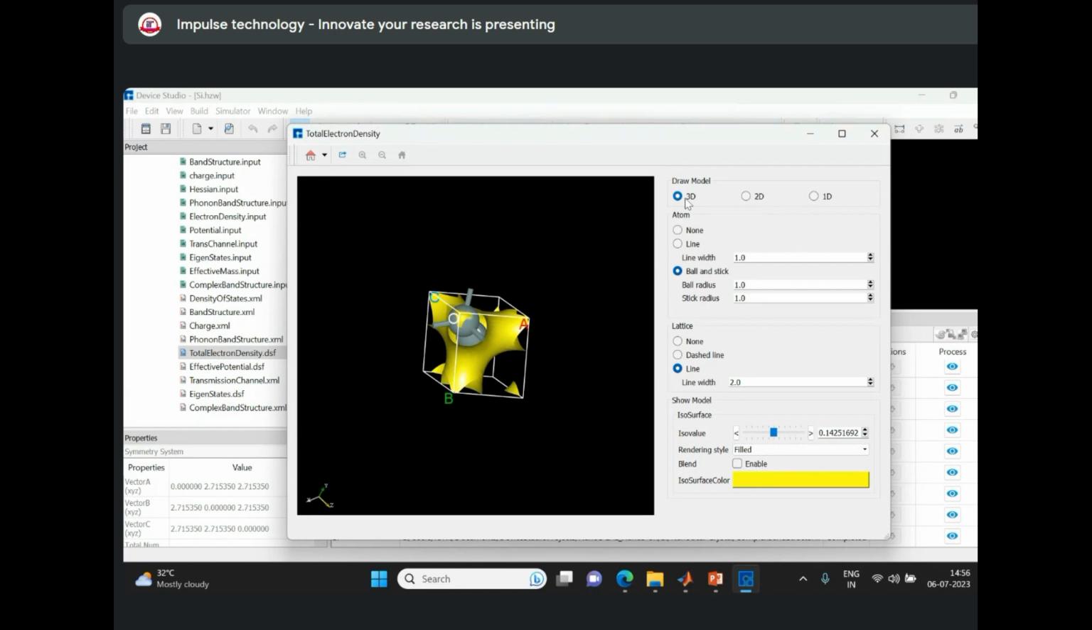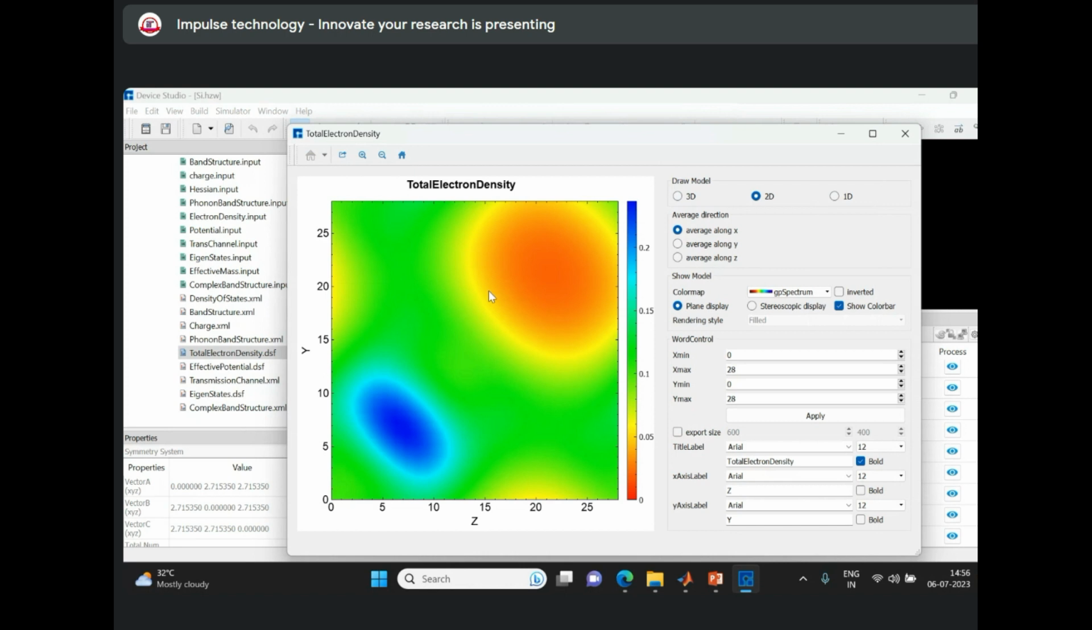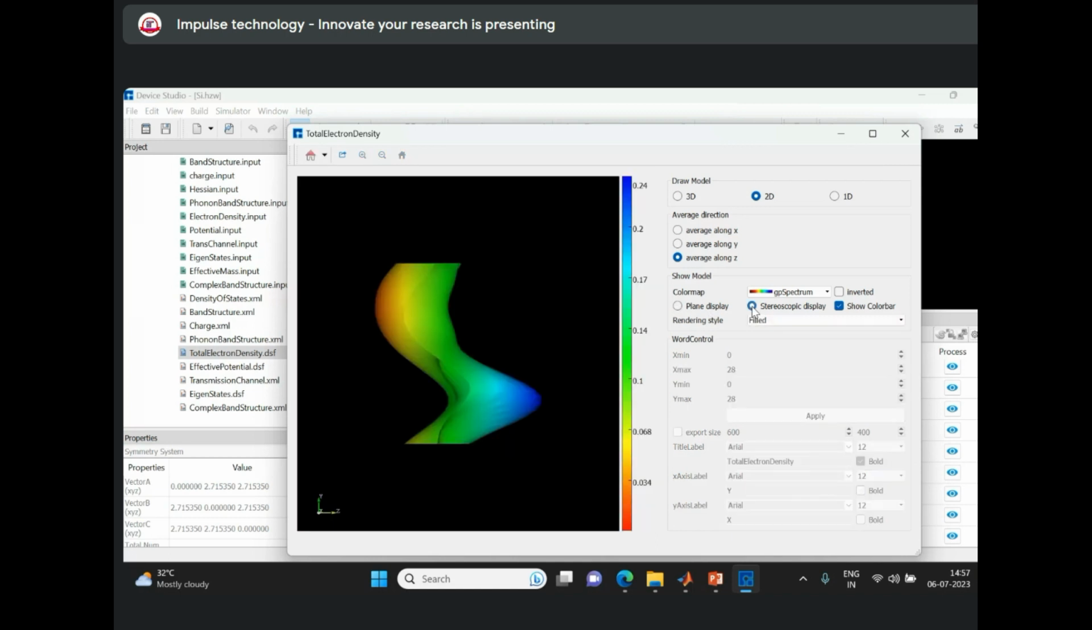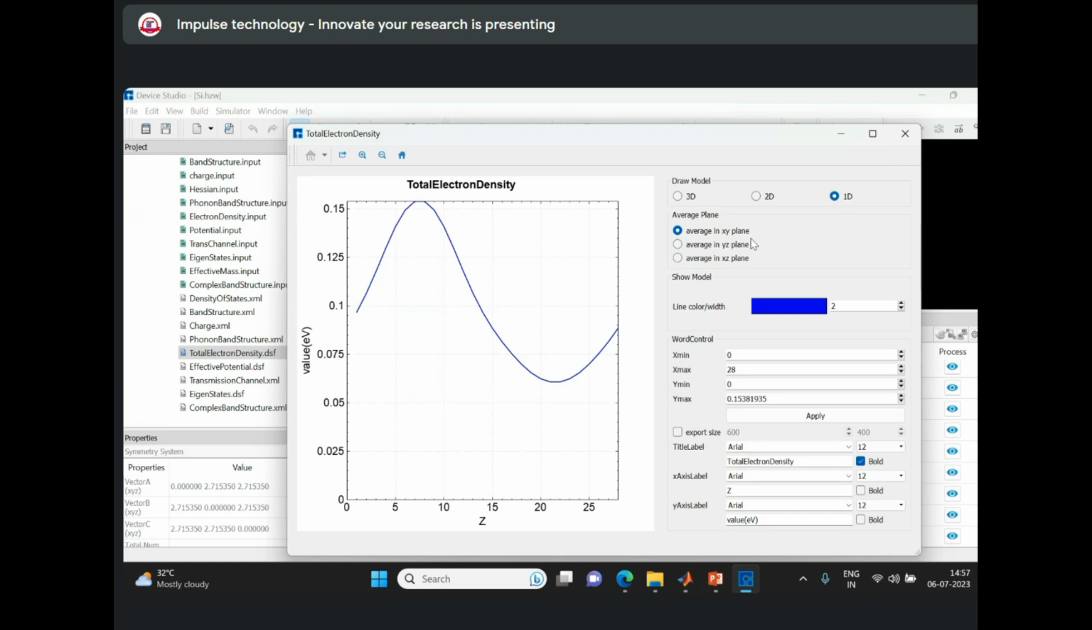So in the draw model you can see this is the 3D view. If you want to show the 2D, then you can select this 2D option. So this is the 2D total electron density for this silicon crystal structure along x-axis, y-axis, z-axis. And in the show model you can see this is the planar display, this is the stereoscopic display along x-axis, z-axis, y-axis, x-axis, and this is the 1D view along xy plane, yz plane, xz plane. So you can select any option like 3D, 2D, 1D, and then you can show their data.